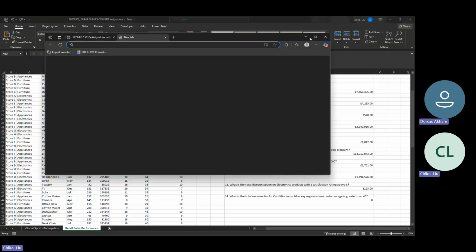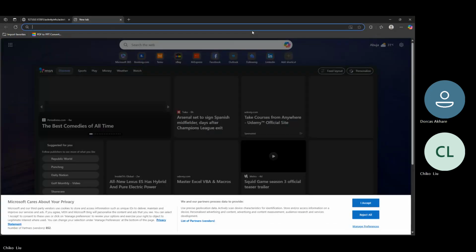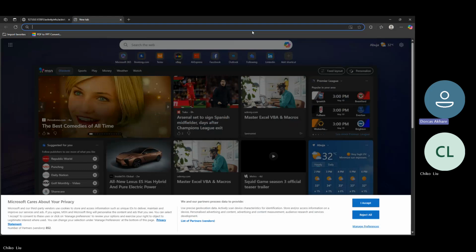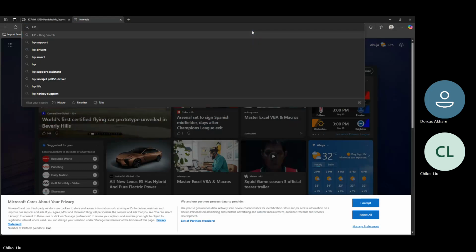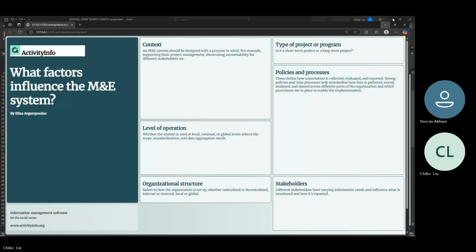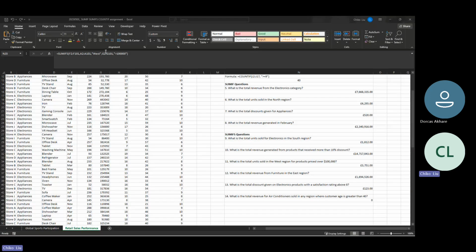I'm using HP. What PC are you using? HP what? HP. I don't know. Oh, you don't know. That's the HP that I'm using. You can use the F4 key or you type it manually. Okay.